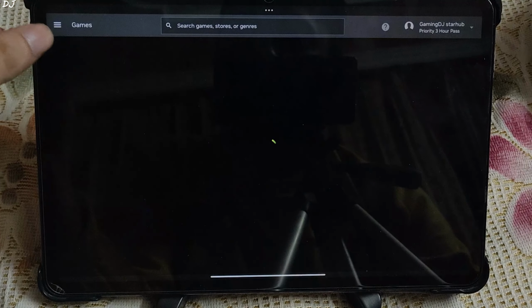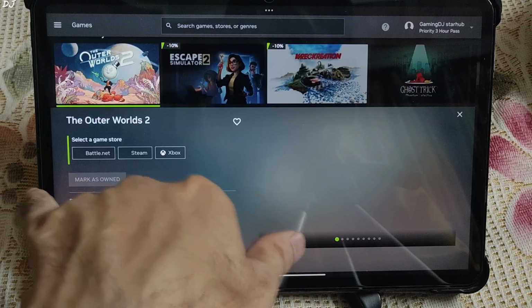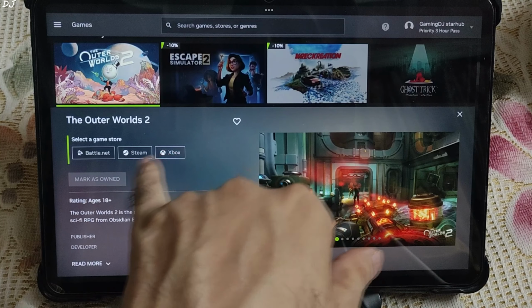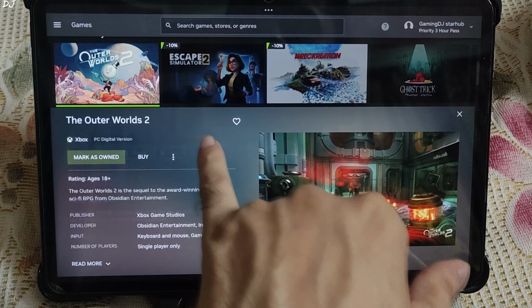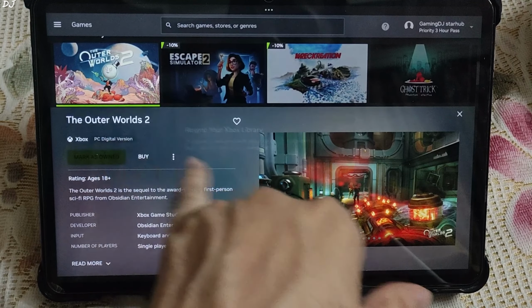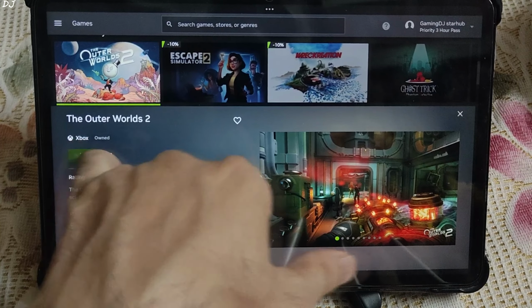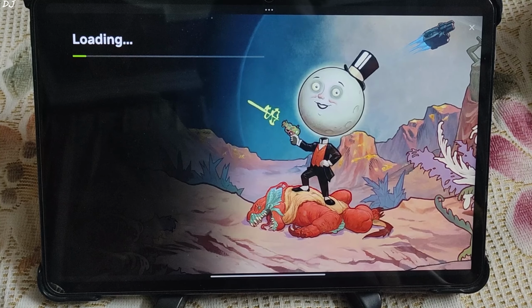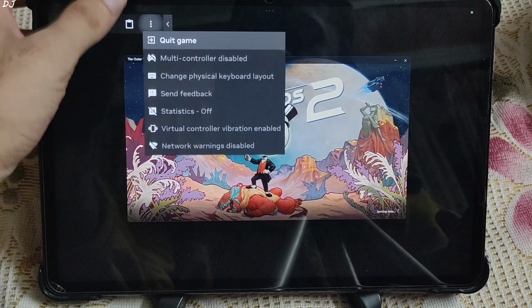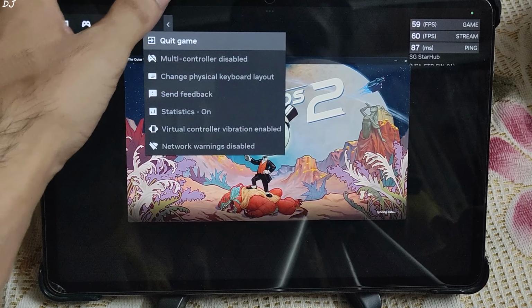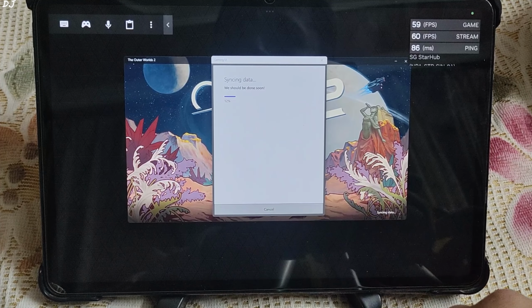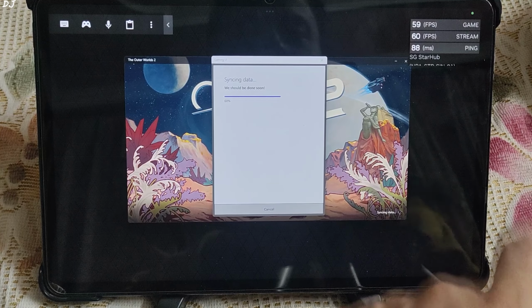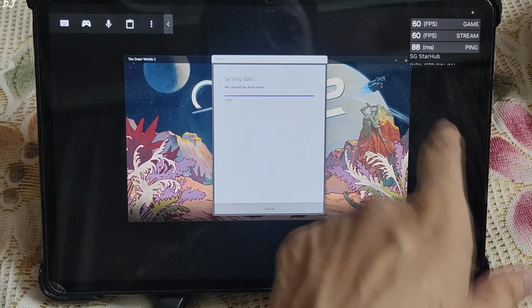There's the game. Battle.net, Steam and Xbox versions of the game are supported. Xbox is basically the PC Game Pass version, so I'll select it, mark as own. Done. Play. No waiting queue, it started instantly. Signing into my account, I'll just enable the performance stats on stream and game FPS highlighted here. See files getting downloaded. We are getting a ping of around 87 milliseconds.